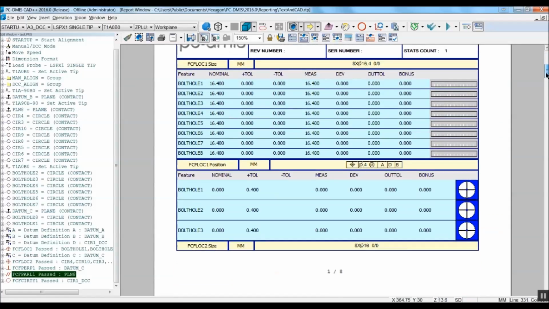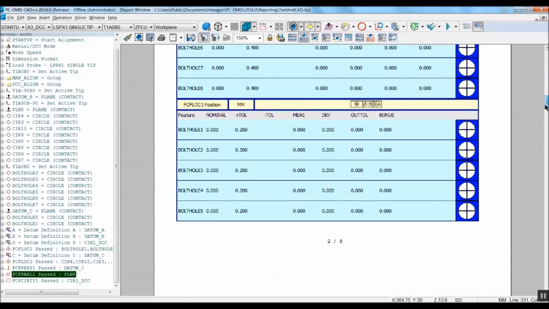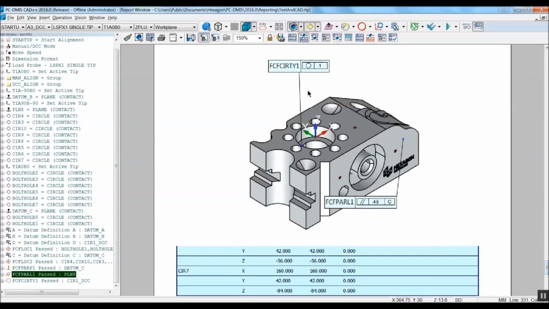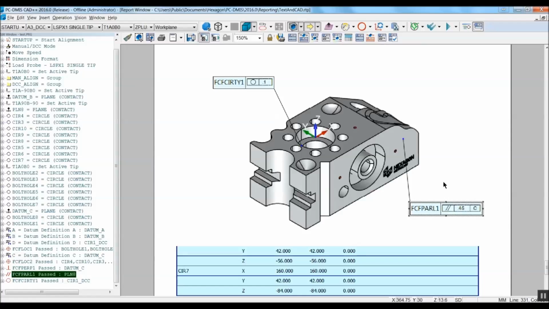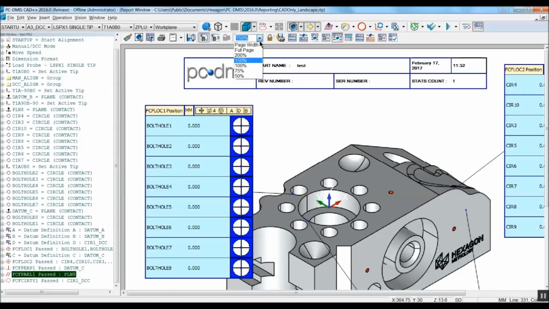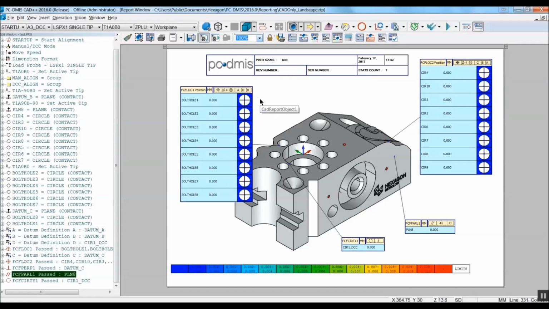As you can see, all the same information is there as in the text-only report, except now we've got editable tags that directly point to the inspected feature. There's also the CAD-only mode in portrait or landscape. This more visual template is useful when less information is required, like in a meeting or PowerPoint.